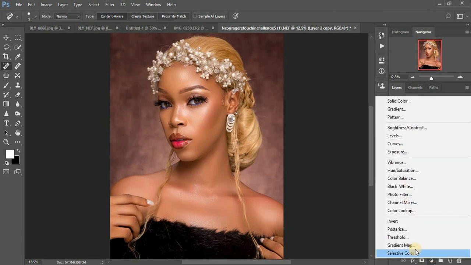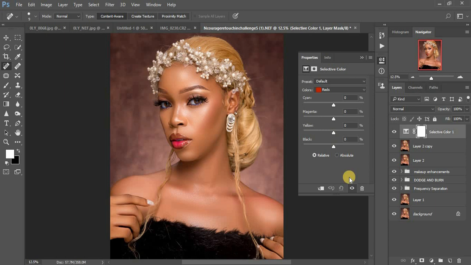We are going to come right down and get our Selective Color. We are going to add cyans. Make sure you're on the red channel. We are going to add cyans to the reds, and then come to the yellow and add yellows to this image. You can see now the image looks nice and it is popping.